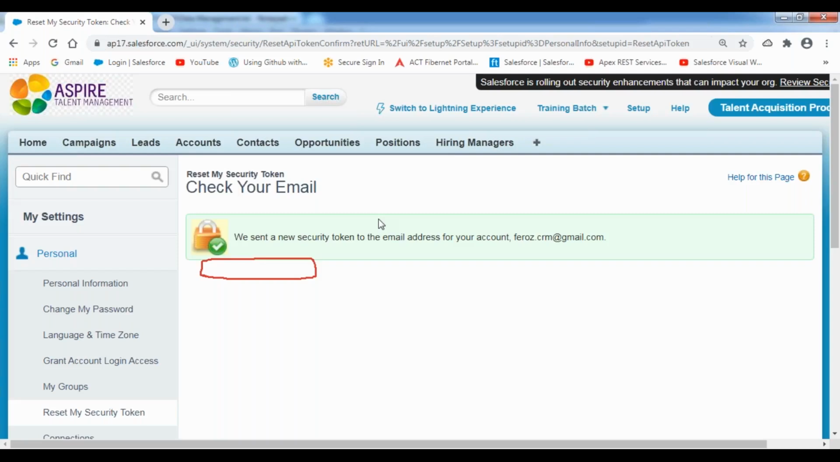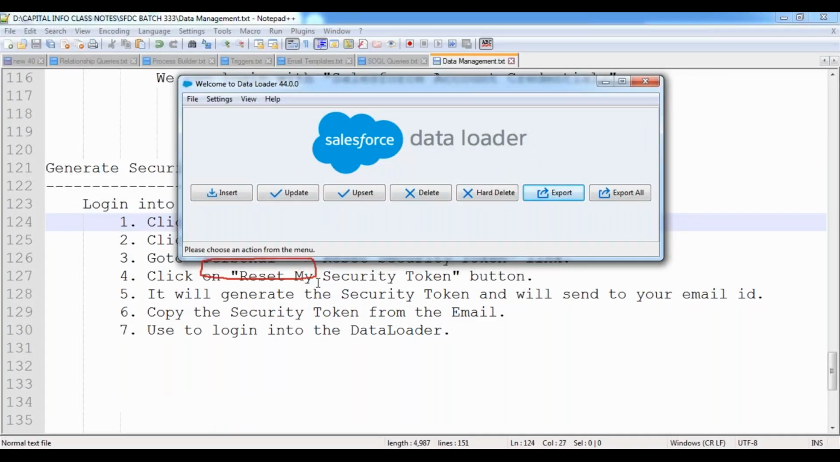That is a facility given by Salesforce. Now let's see how we can perform each and every operation one by one.